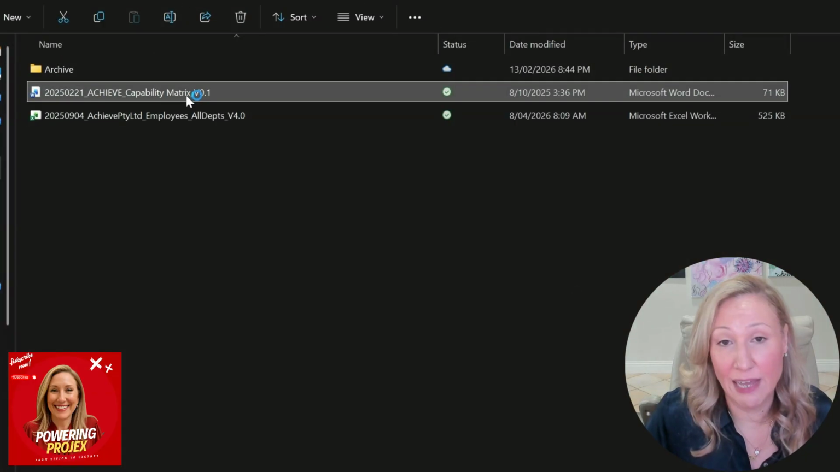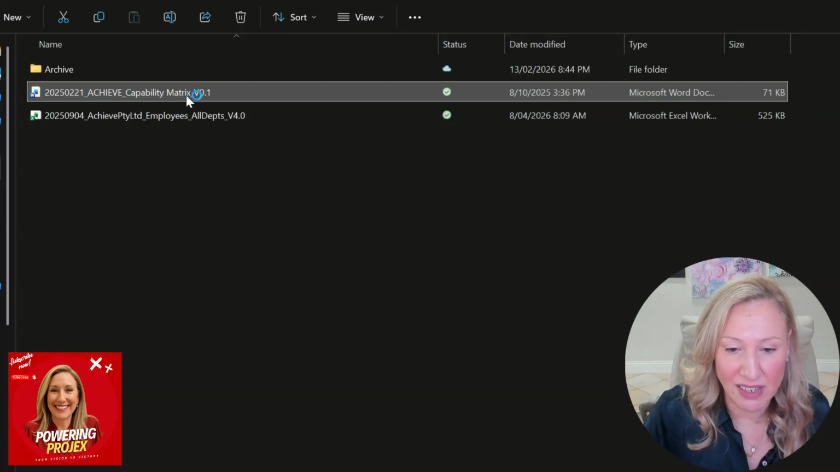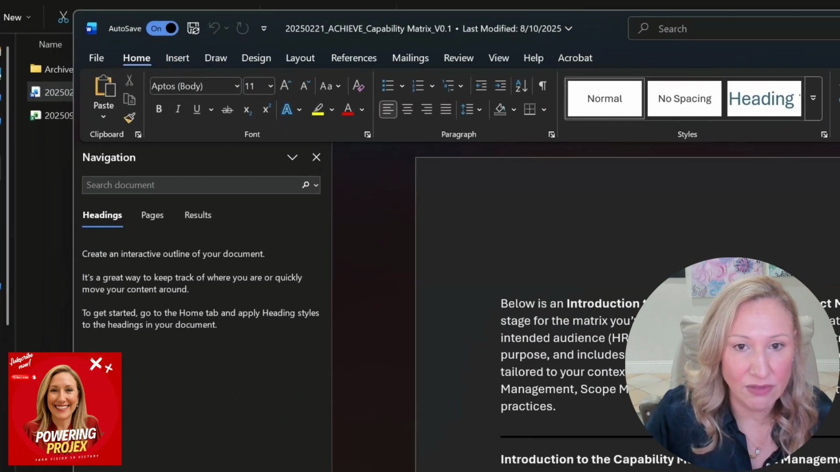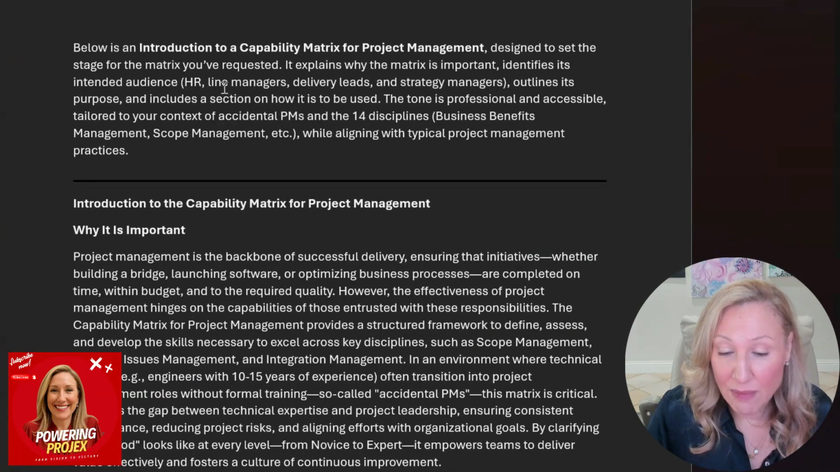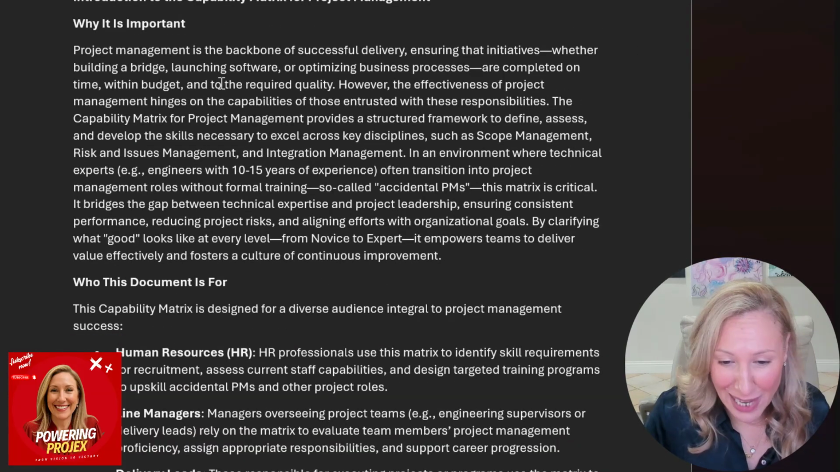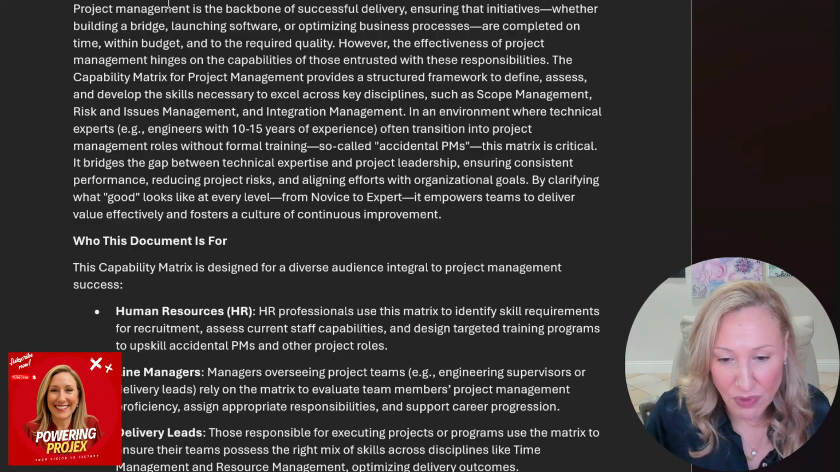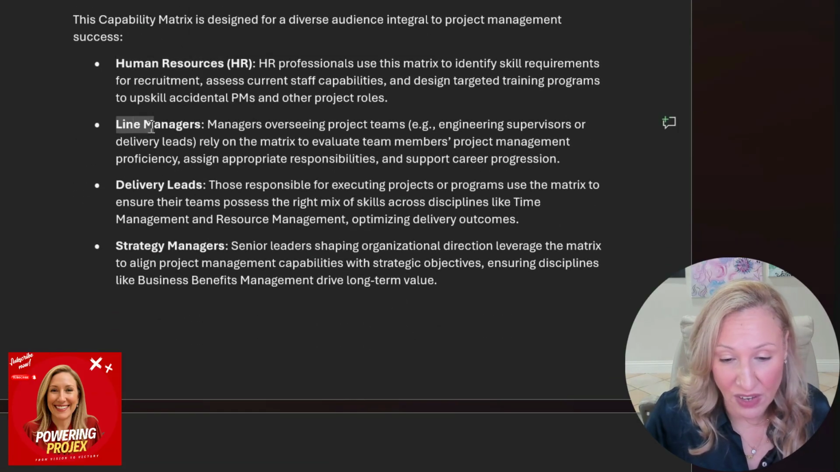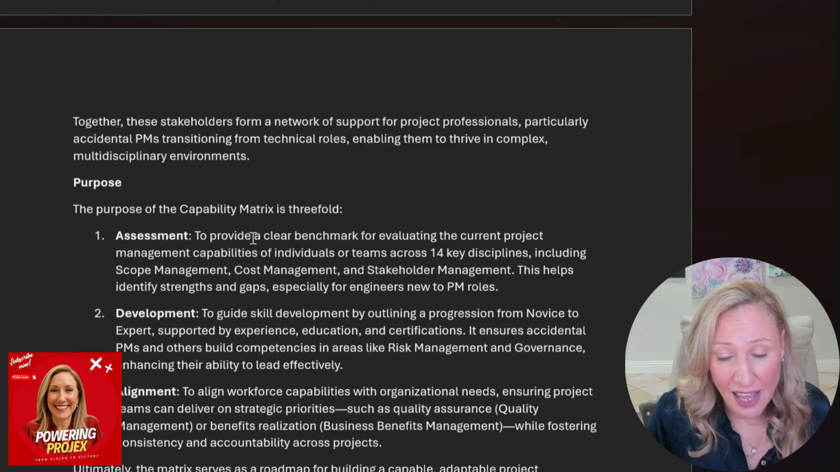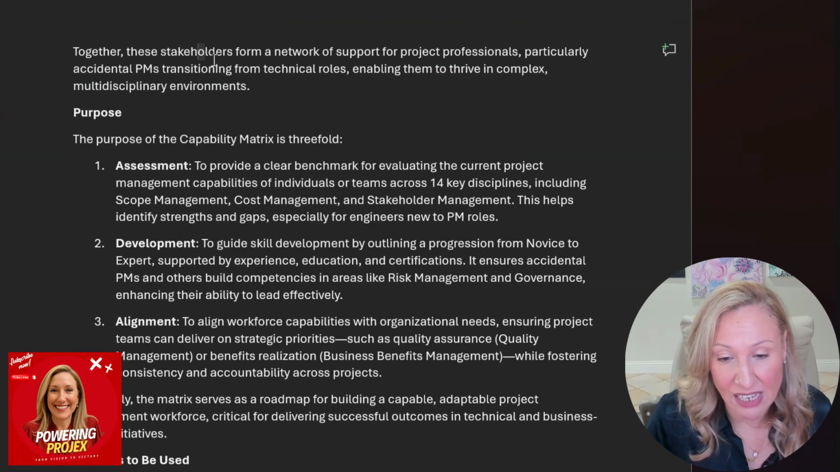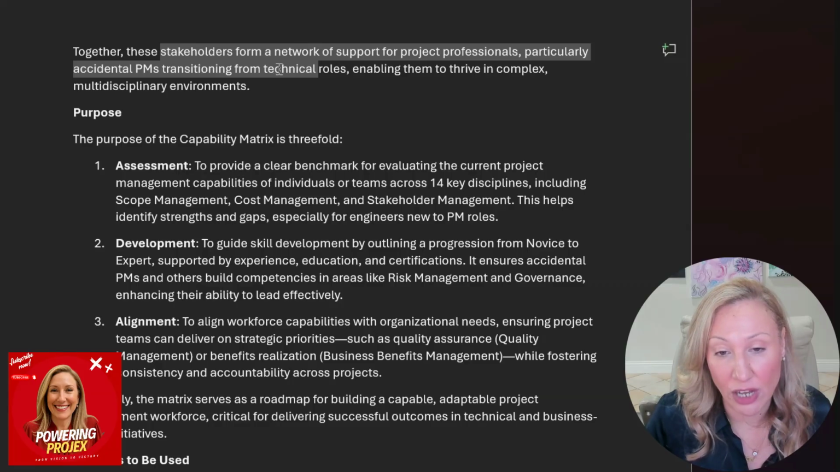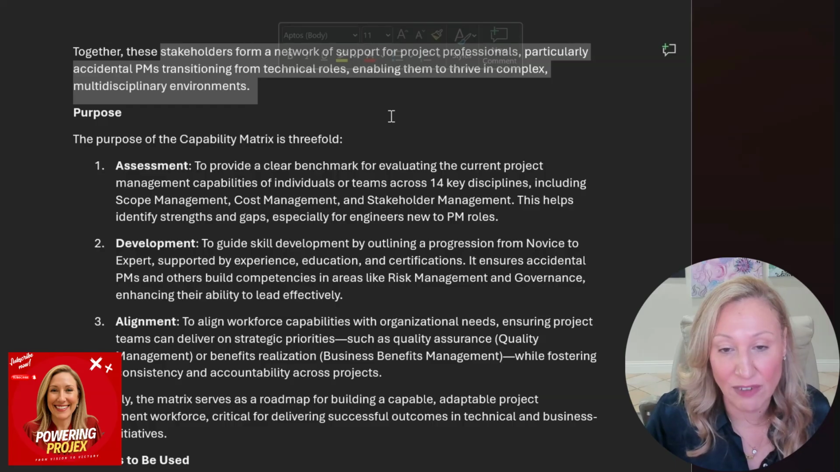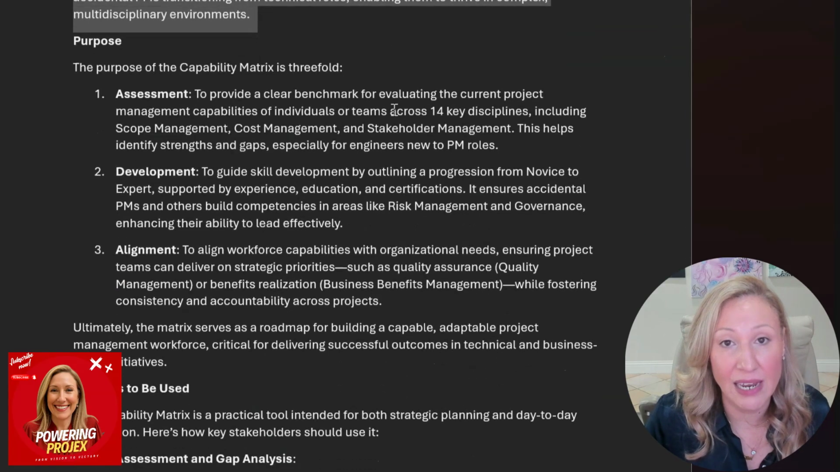All right. So then I've got my capability matrix. Now, once again, I harped on about this recently, but capability is really, really important. So in here, once again, I used AI to develop my capability matrix. I wanted it to be really focused on project delivery, why project delivery is important, who this document is for. So it's for HR, it's for line managers, it's for delivery leads, and it's for strategy managers. And together these stakeholders form a network of support for project professionals, particularly accidental PMs, transitioning from technical roles and enabling them to thrive in complex, multidisciplinary environments.